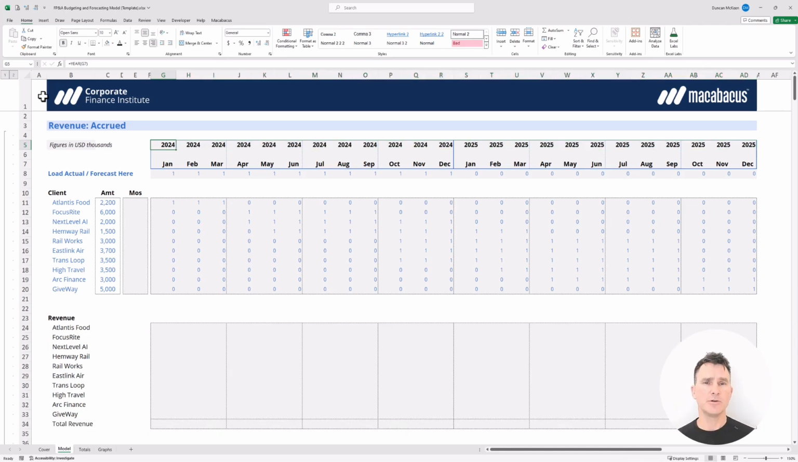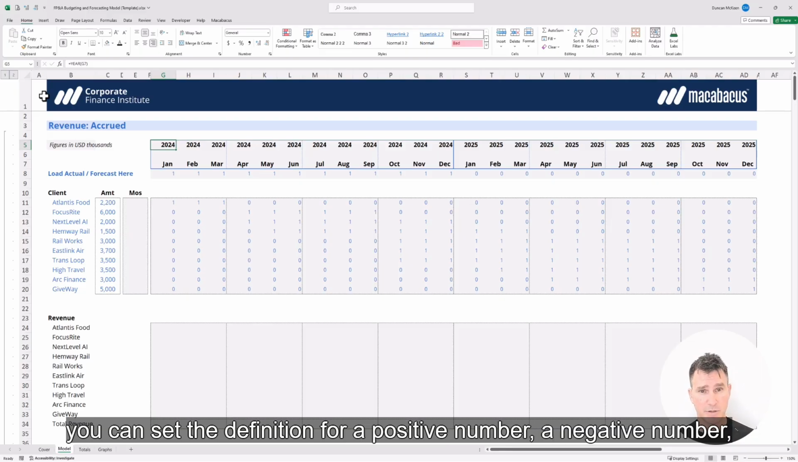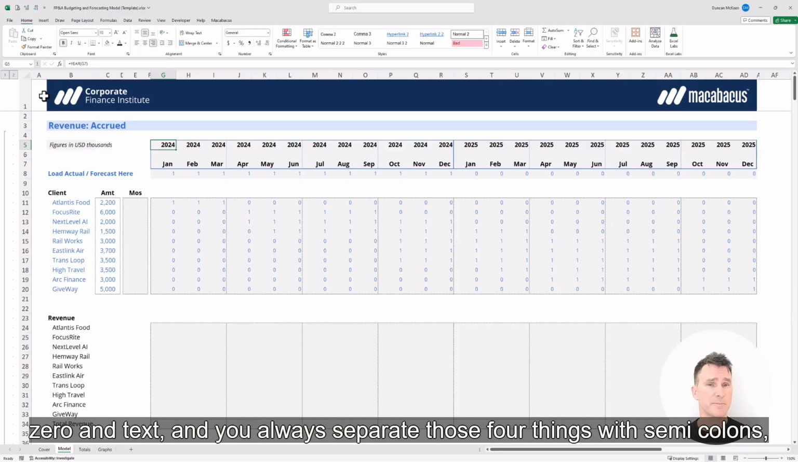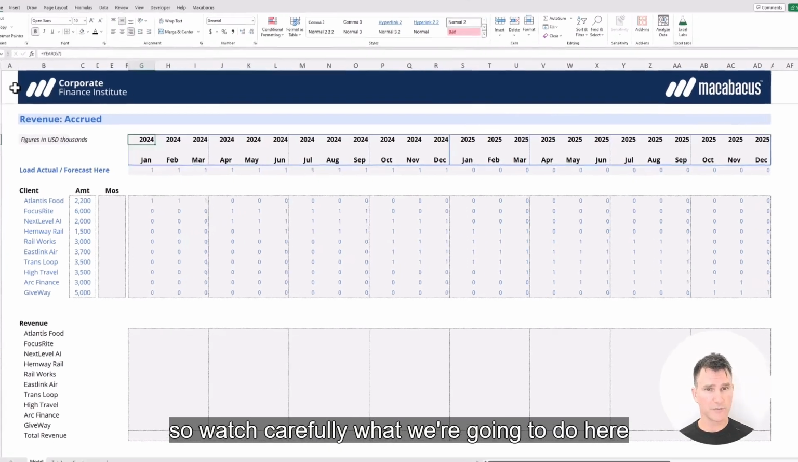So in Microsoft Excel, you can define the way 4 types of numbers look. You can set the definition for a positive number, a negative number, 0, and text. And you always separate those 4 things with semicolons. So watch carefully what we're going to do here.